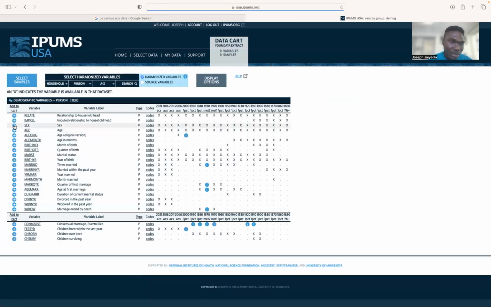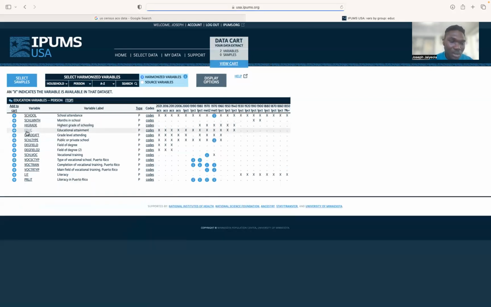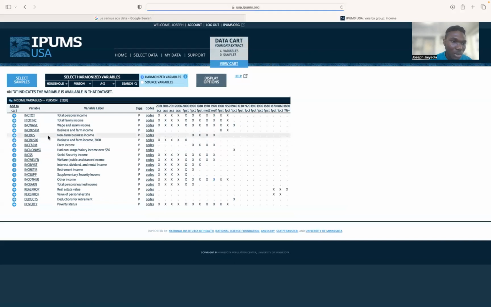We select sex, we select age. Let's say I want to go to another category and pick education, and I care about, say, educational attainment. I pick education. For instance, I care about income. I pick total income. So let's imagine I have picked all of my desired variables.